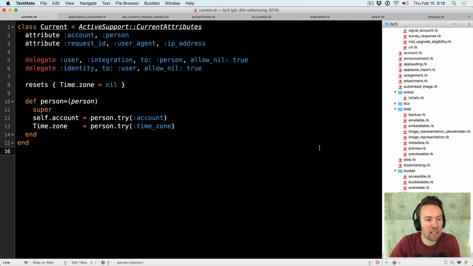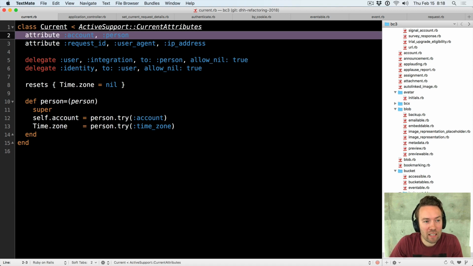It's really just dedicated to declaring a handful of attributes that you want to be available through this current class, which is basically our word for globals in this context, and then providing you with a way of delegating to these setups and a hook for what should happen when you want to reset the current after a request is over.